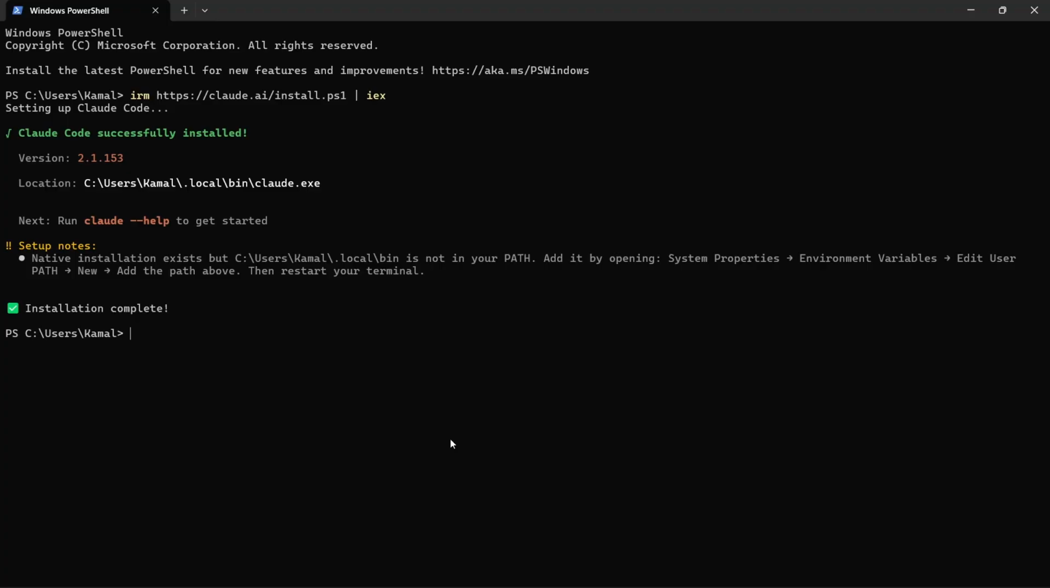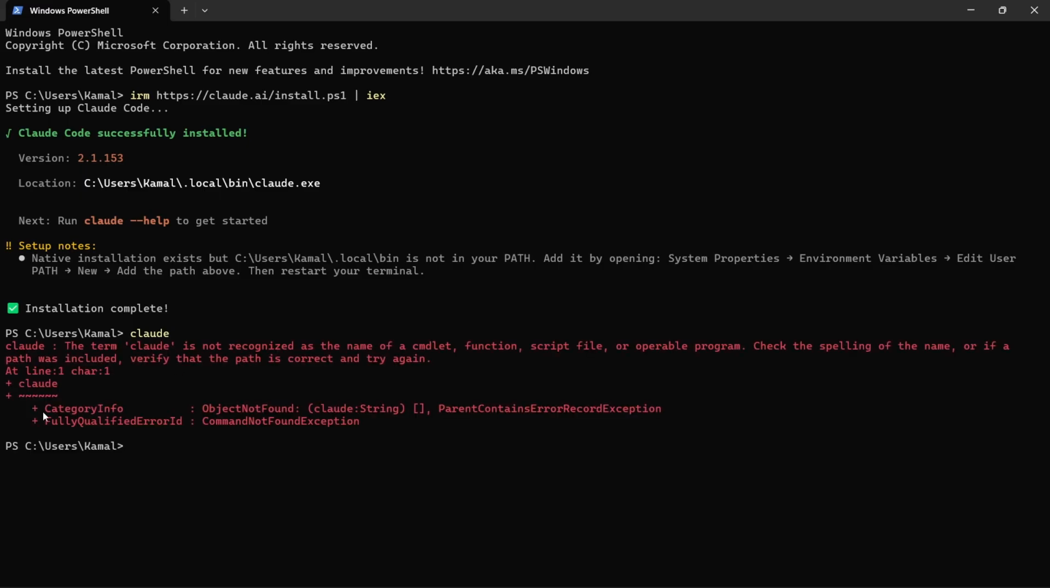Now you can see the Claude installation was successful, but there's a setup note present below. Now if I try to type in Claude without executing the setup note, then it will give me an error saying Claude is not recognized. So now what I'll do is I'll follow the setup instructions.